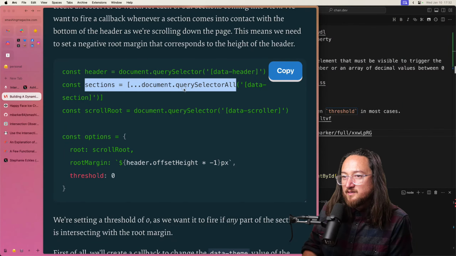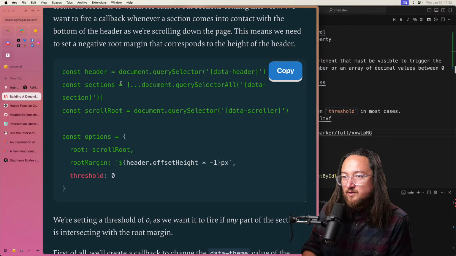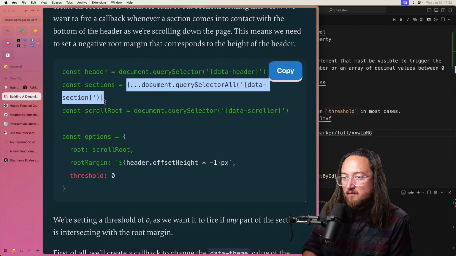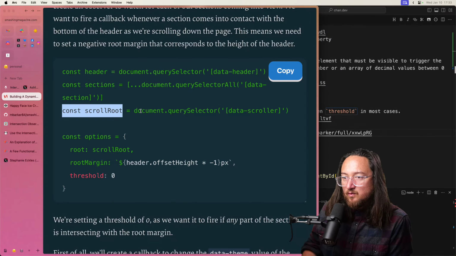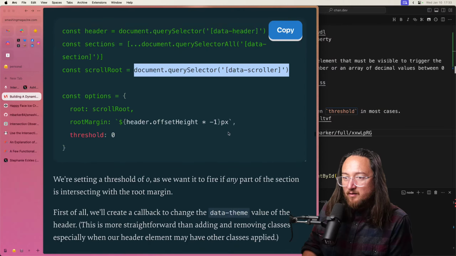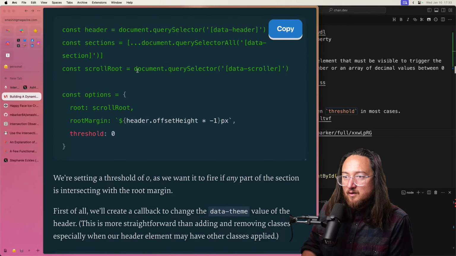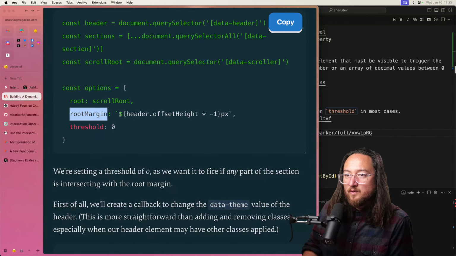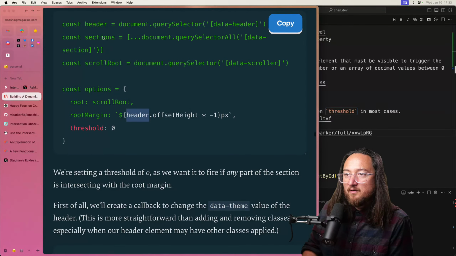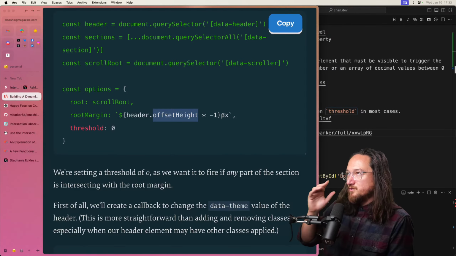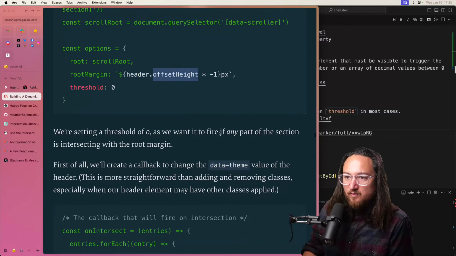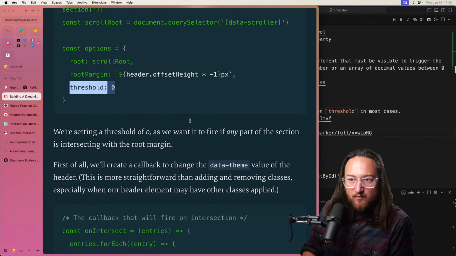Okay, so querySelector, the sections. We're going to get all of the sections, so we have an array of all of those sections. Const scroll root document. And this is the thing that's wrapping it all, is my understanding. We could also put that inline if we wanted to. So root margin is going to be header offsetHeight times -1 in pixels, so it's just making it a negative value. And the threshold is going to be 0.